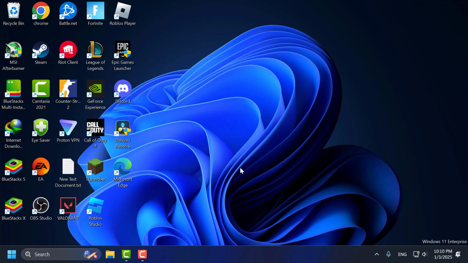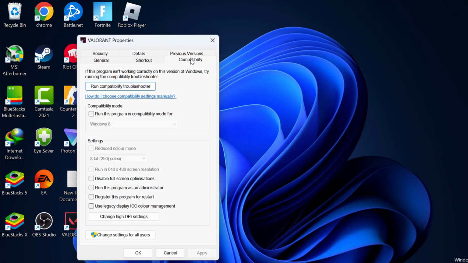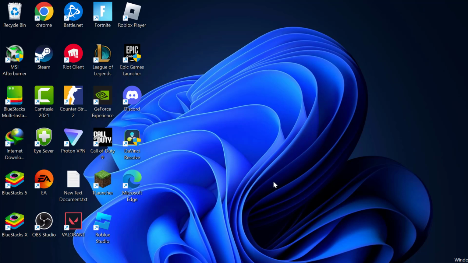Today we are going to see how to fix Valorant crashing on Windows PC. Let's fix it, guys. First step, you just need to right click on the Valorant and select properties. Select the compatibility tab and check the box to run this program as an administrator, and select apply and OK to save changes.